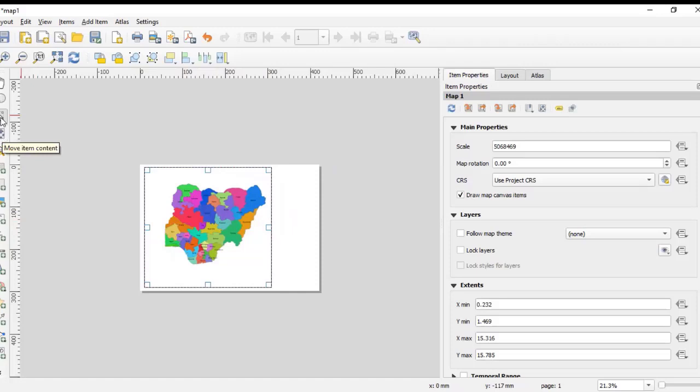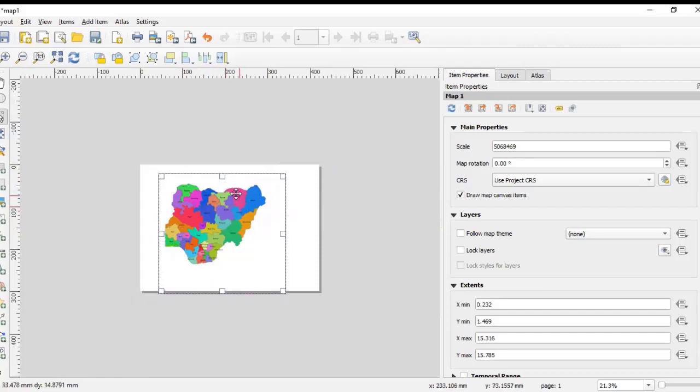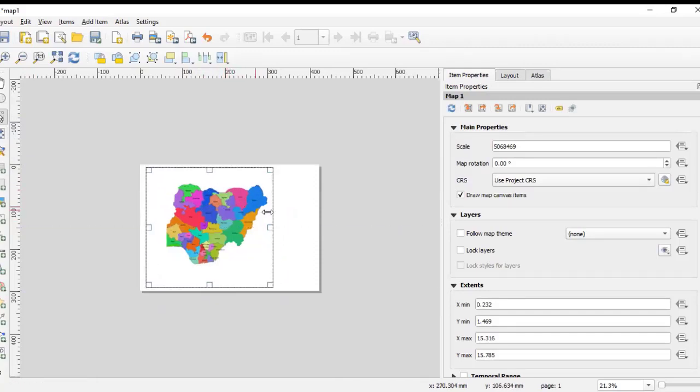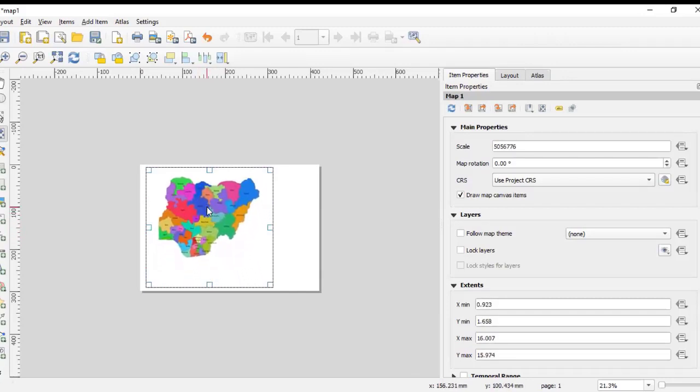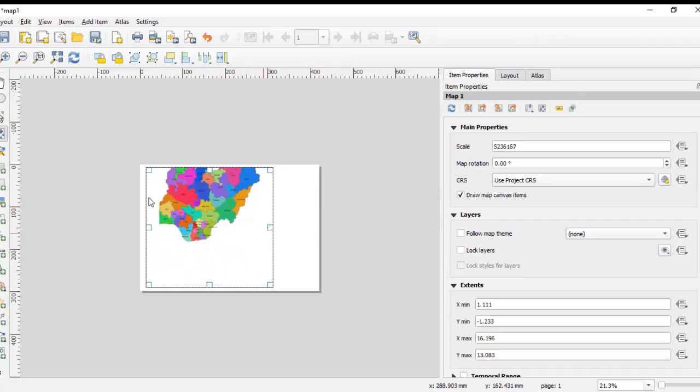These two. This is select/move item, and then this is move item content. Now this is the item. This map that I just added is the item. But when you use move item content, it will be moving only the map inside. So possibly, let's assume your map is somewhere here, and then let's use the item itself.